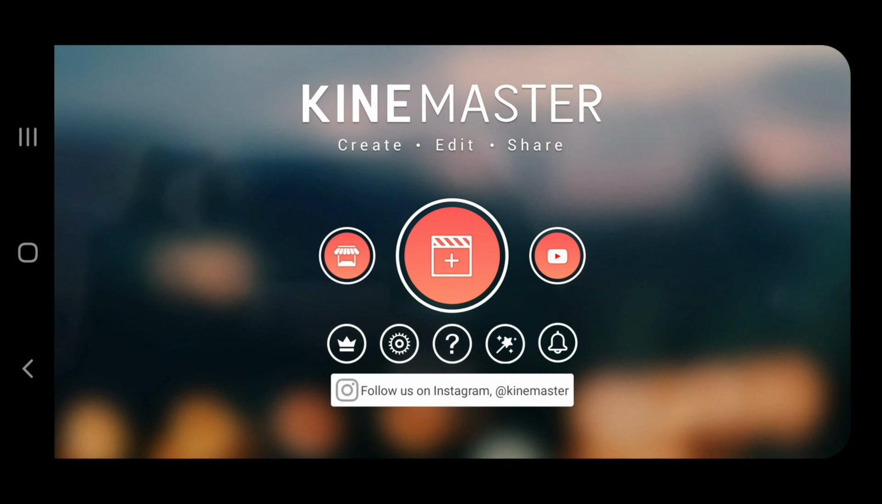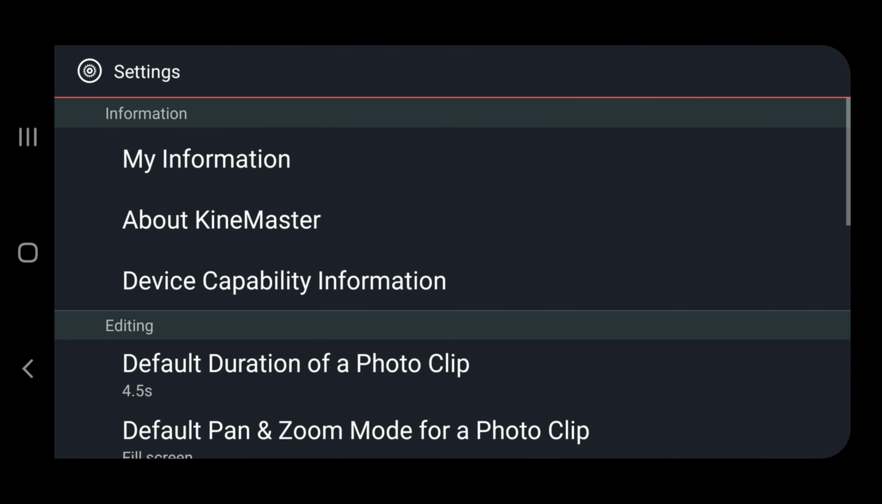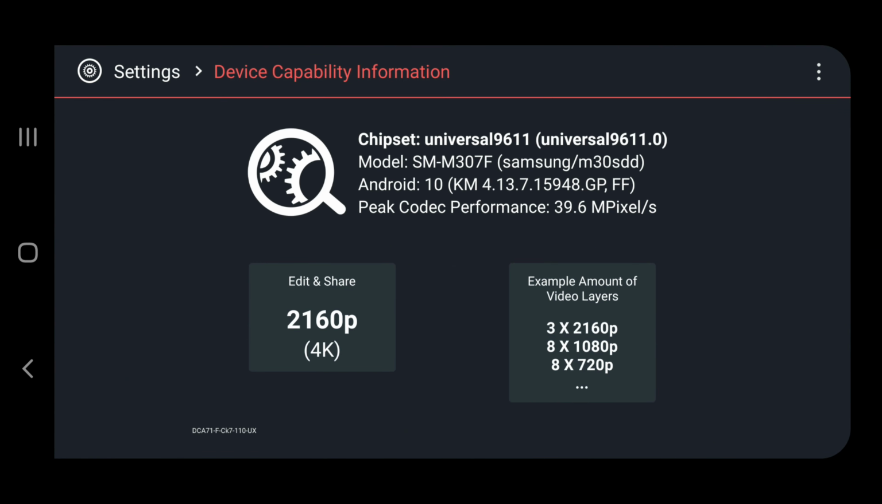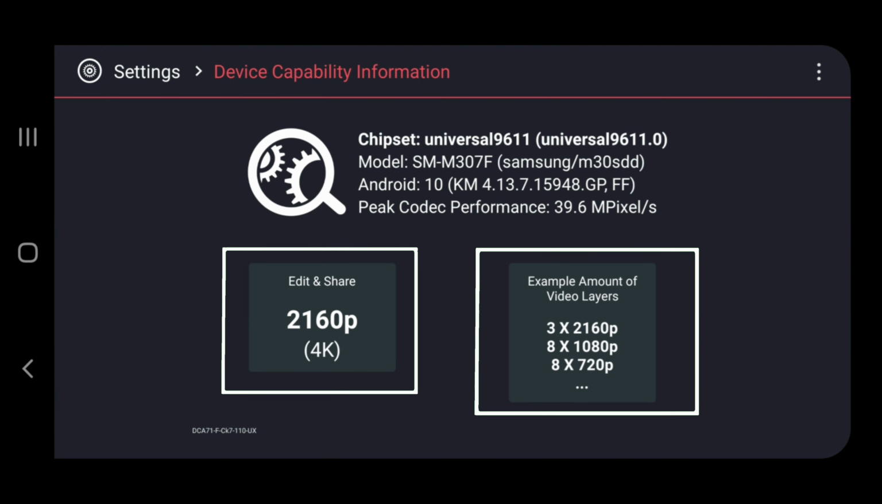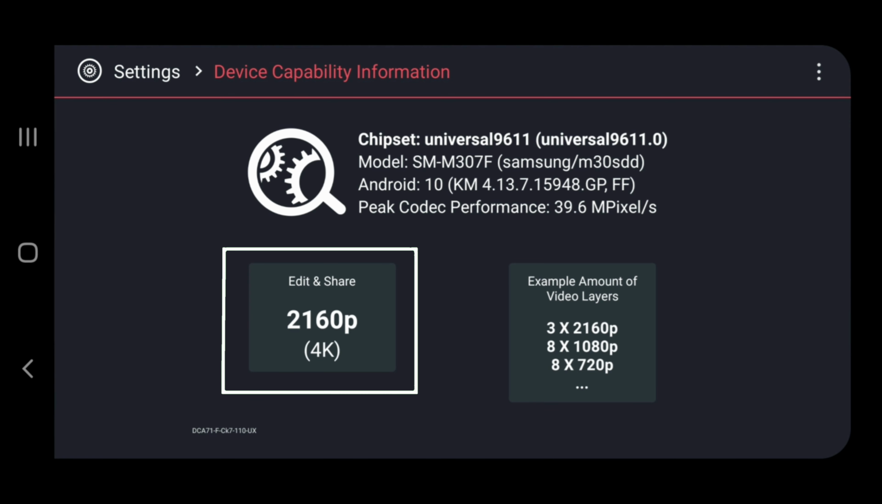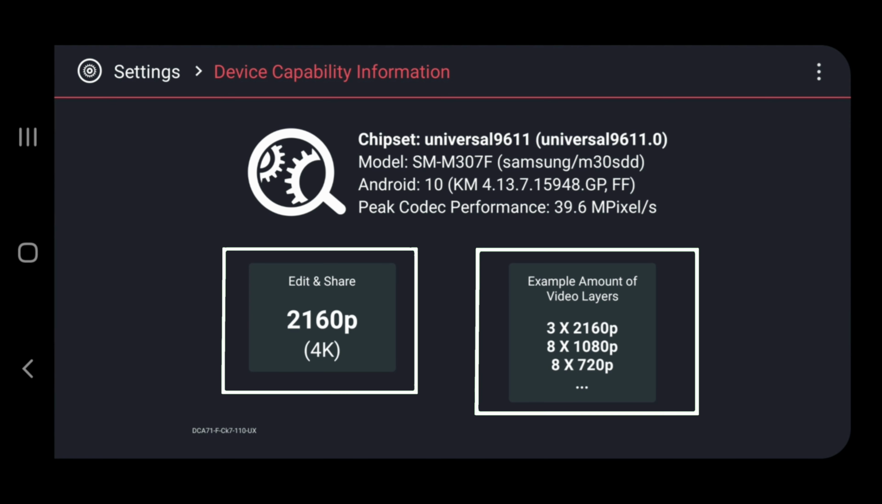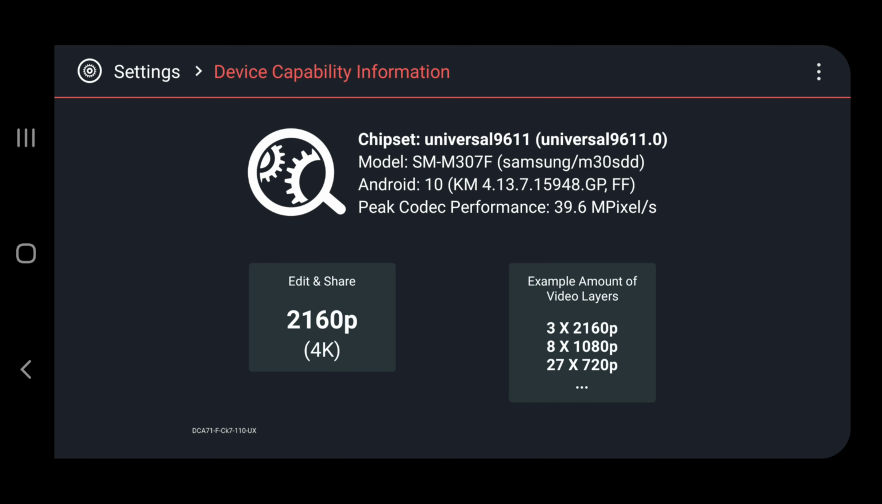Open Kinemaster Application. Go to Settings. Click Device Capability Information. Here there are 2 boxes. The left one shows the maximum quality of video that you can export, and the right one shows you the number of layers that you can add. Click on the 3 dots on top right corner and run analysis for optimization of the app.